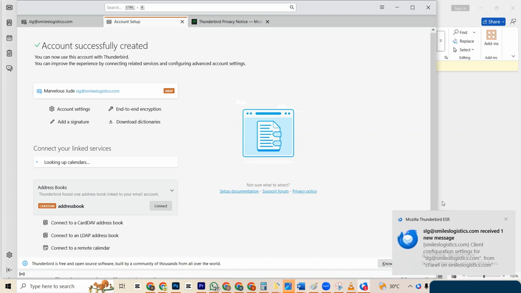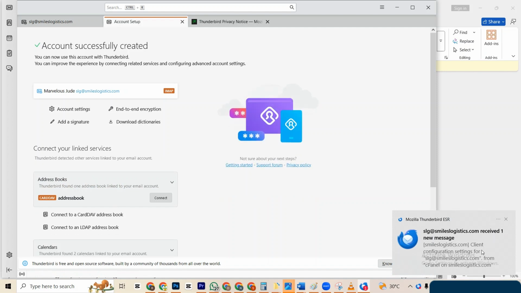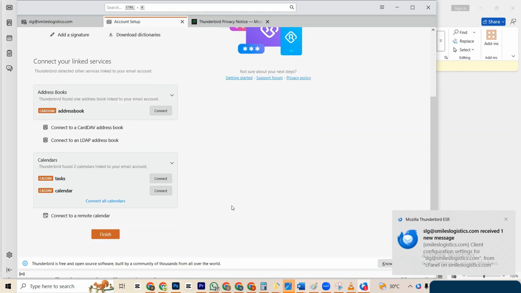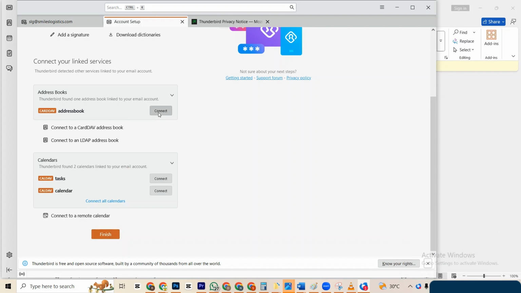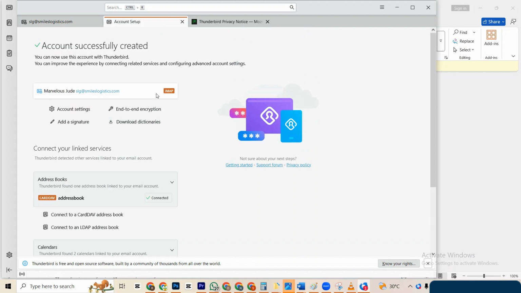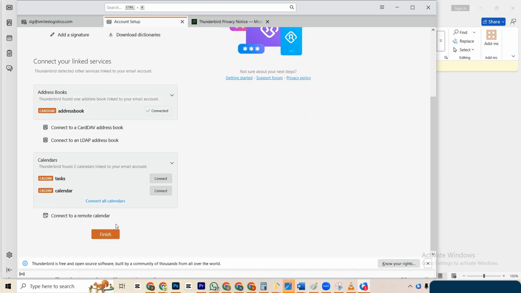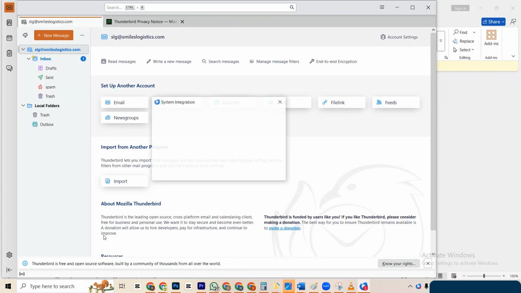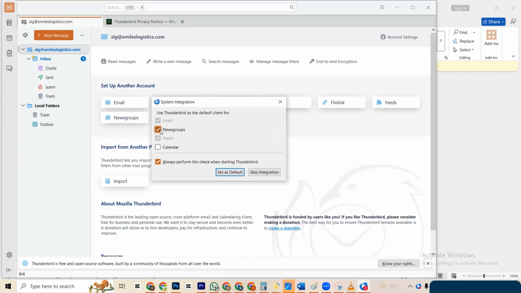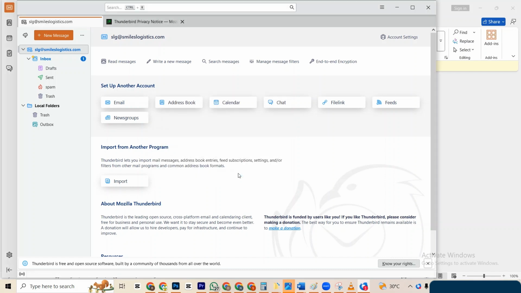One email already received. As you can see, a notification is already dropping on my laptop, saying that one of my emails just dropped. I will simply tap on connect. Let me try connecting this to see if it works. So this is connected right here. This is the email, IMAP, everything checks out fine. Email successfully created. I will simply tap here to finish. Then newsgroup, calendar, and set as default right here.